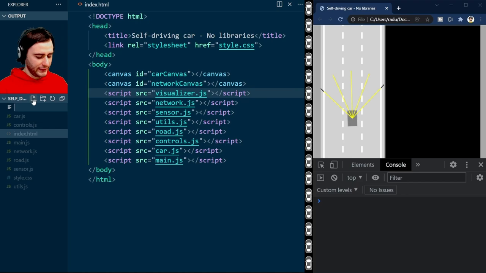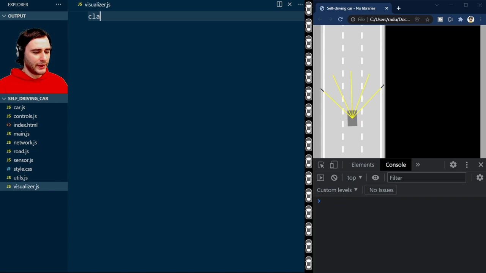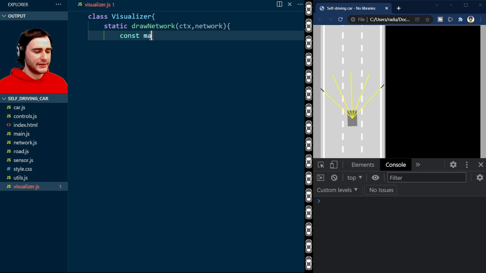Save this file and then create the file here, Visualizer.js, and start to write our Visualizer class. In it, we'll have a static method called drawNetwork on a context given a network. And I'm going to use a small margin to the sides. So let's say a margin of 50 pixels.